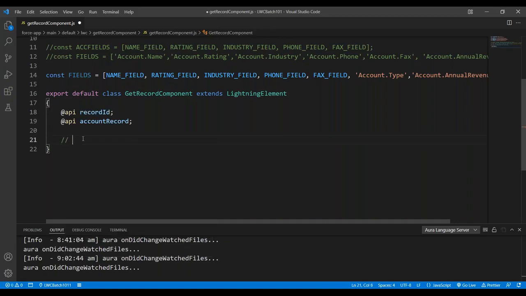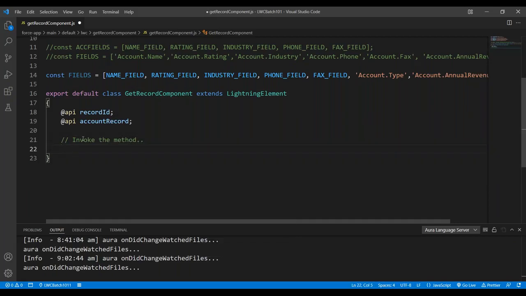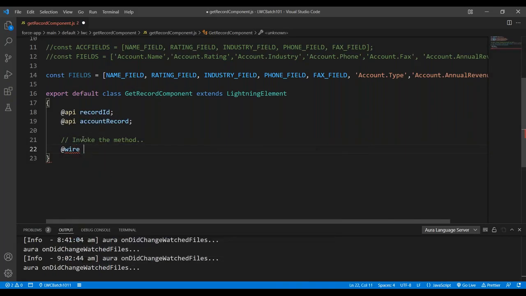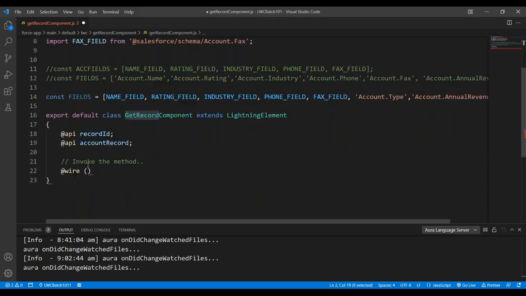Now invoke that method. Then how can we invoke it? Let's see, @wire. We can specify the method name over here. Which method you would like to execute, we have to specify that method name over here. So what is the method you would like to execute? Get record method. So we can pass that method.